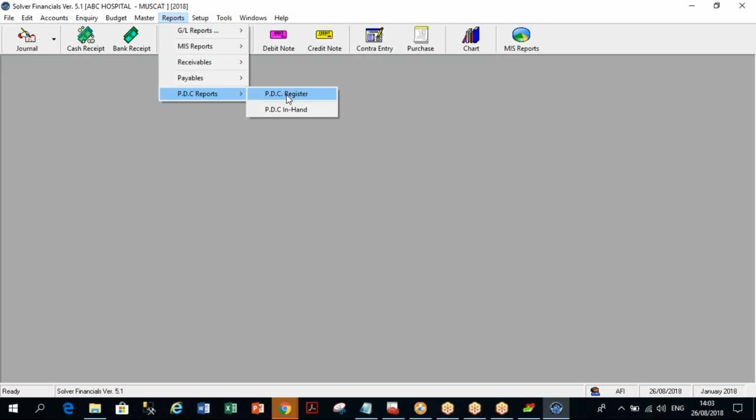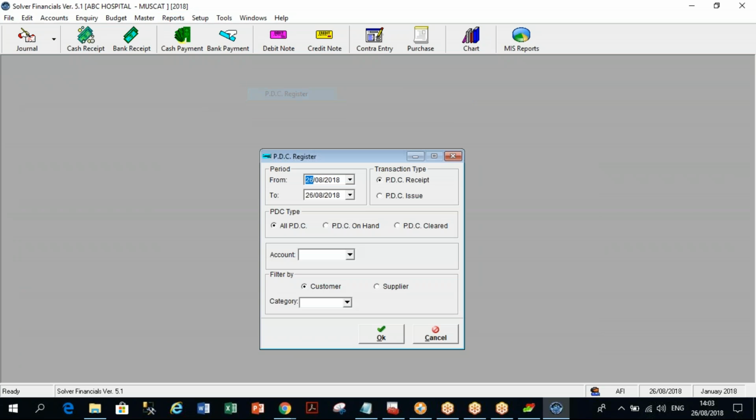Then the PDC reports. If you want to see the PDCs in hand, for example, the PDC register, let me check if there is any.